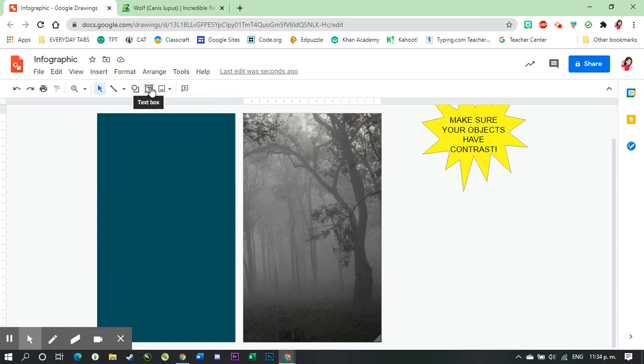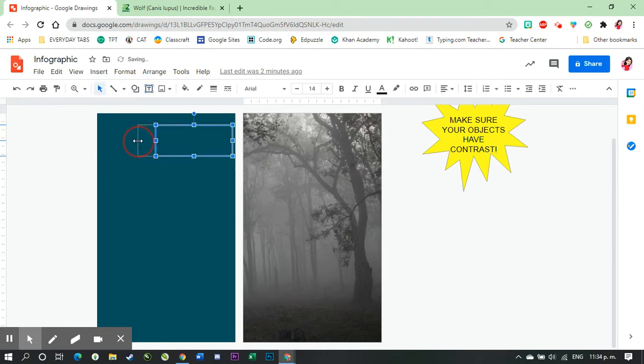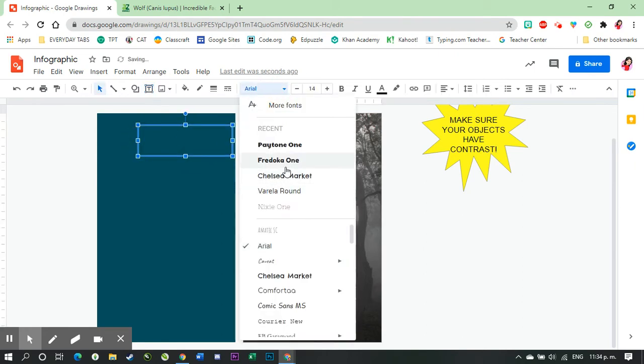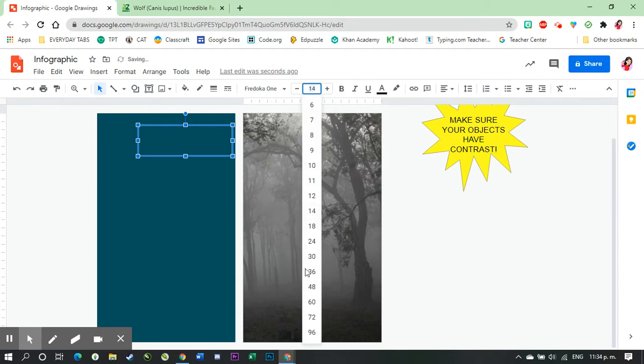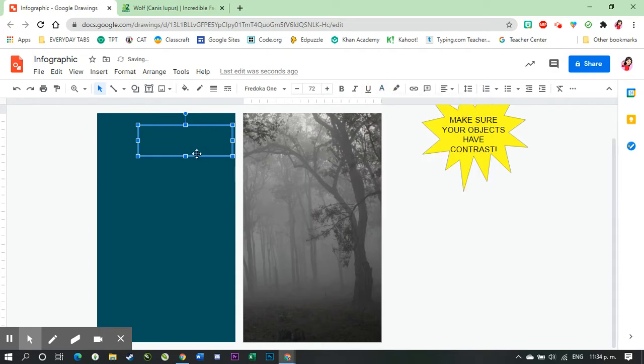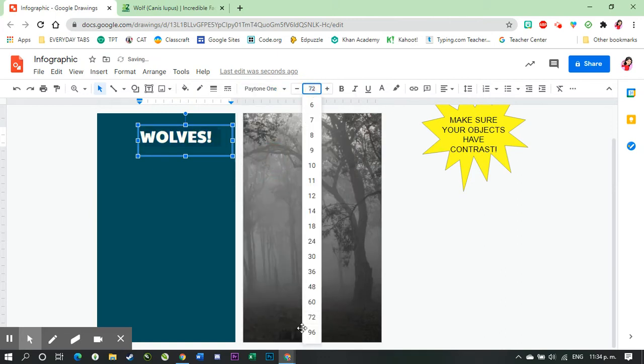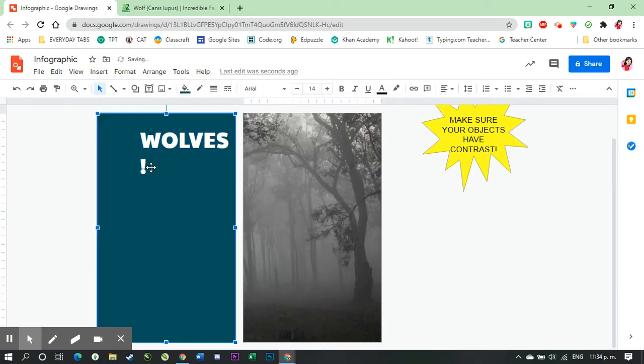I'm going to be adding the title. For the title, I'm going to be using a text box. So I'm just going to be clicking here, more likely. Going to be switching my fonts, and going to make them really big. And this is white. Okay, so in here I'm just going to be writing my title. Wolf. I don't want that one. Okay, that one. Let's make them bigger.